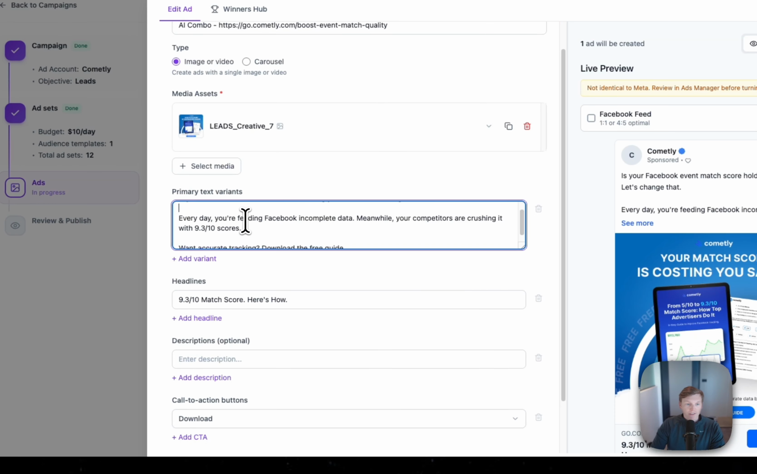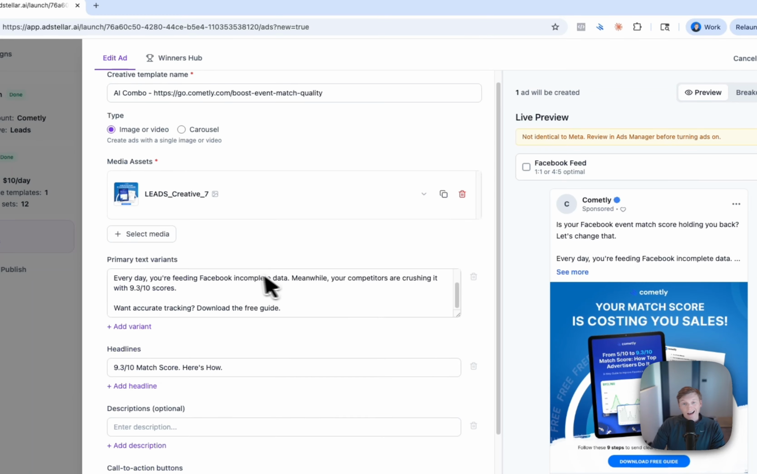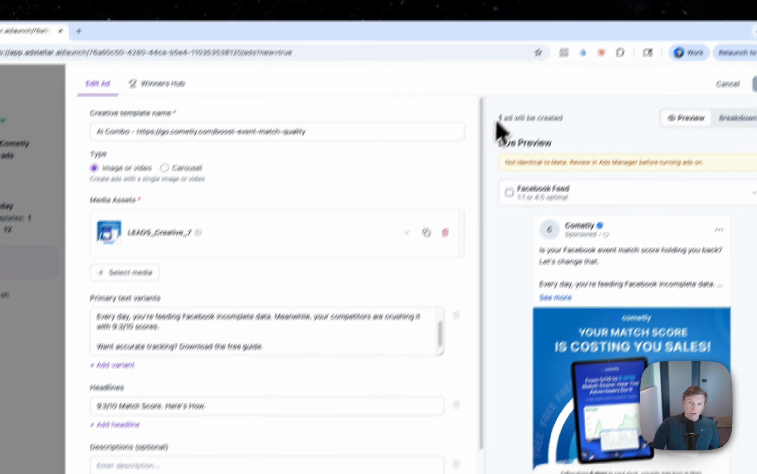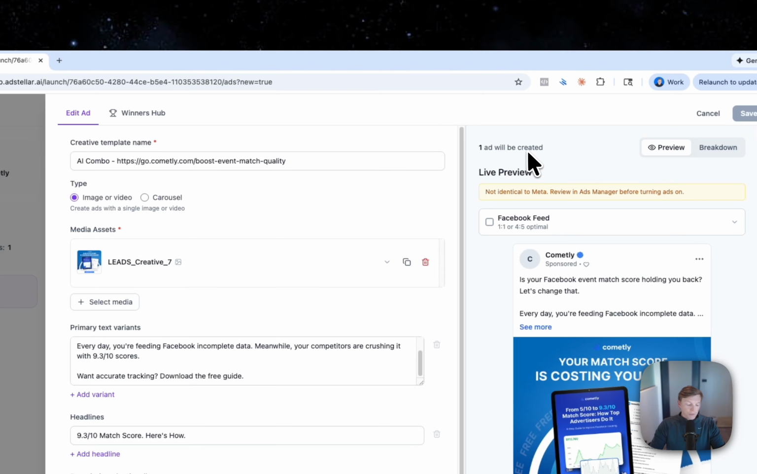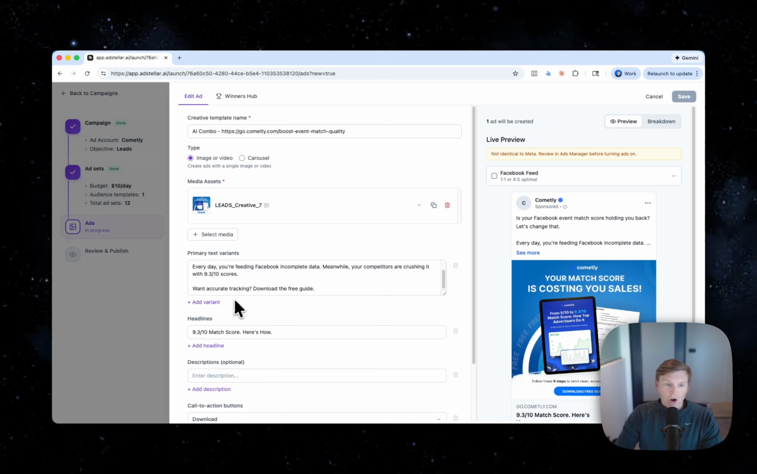We have our primary text variants. We have our headlines, call to actions, destination URLs. And guys, this is the really cool thing, right? So in the top right, you'll see one ad will be created. The same thing that I showed you on the audience level with the variants also works here. And so you can get really, really wild with how many different tests you want to run, right?